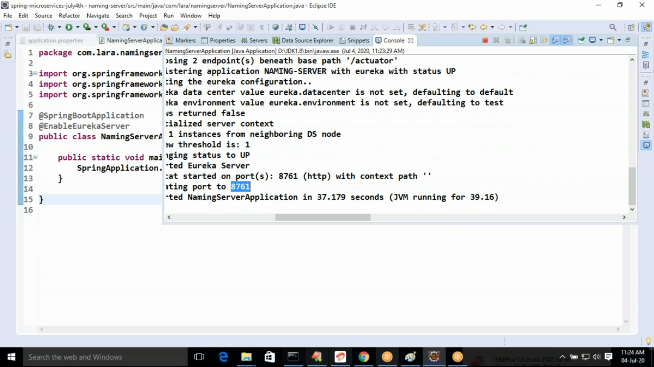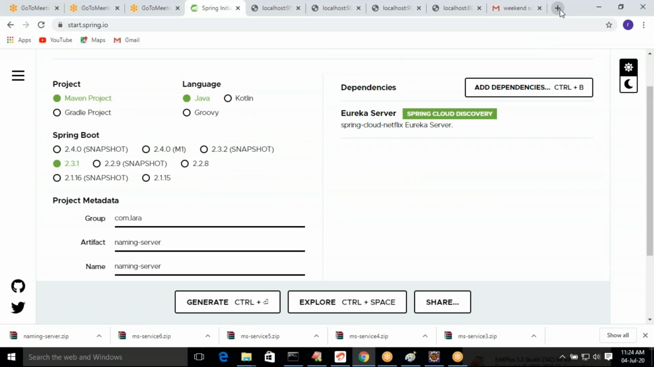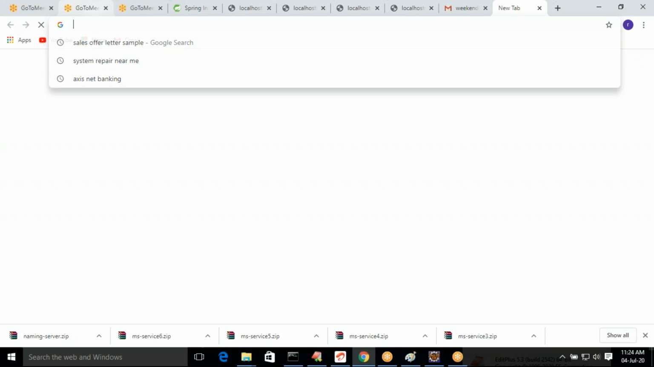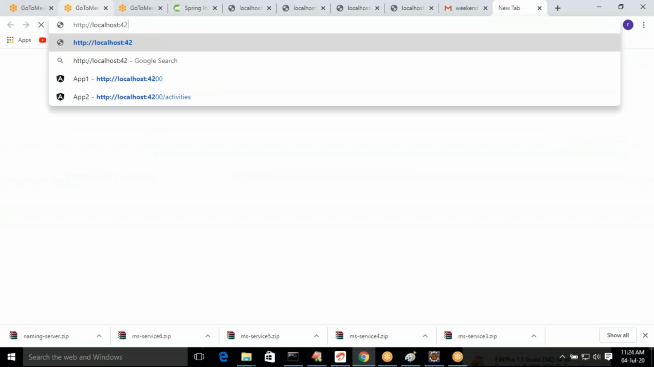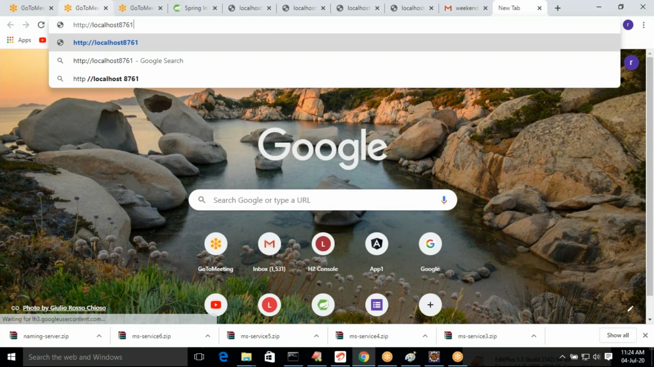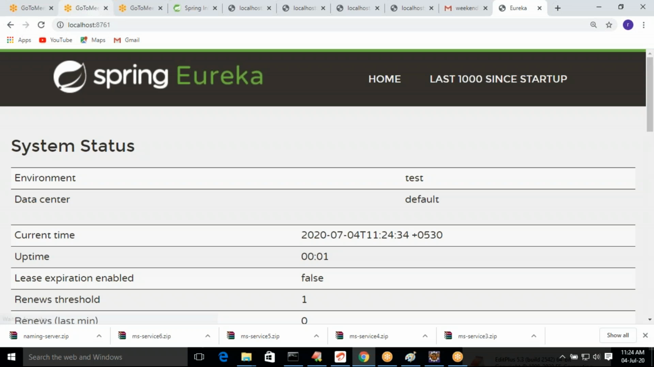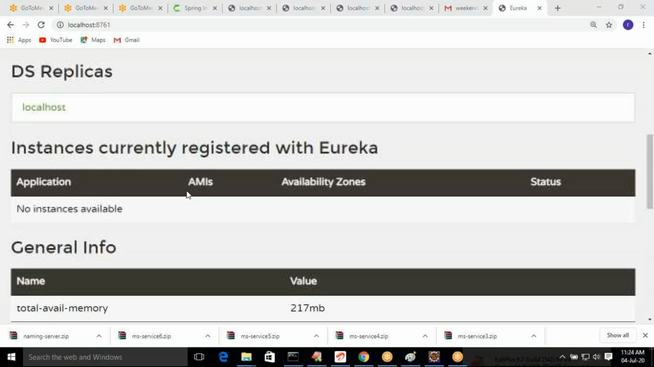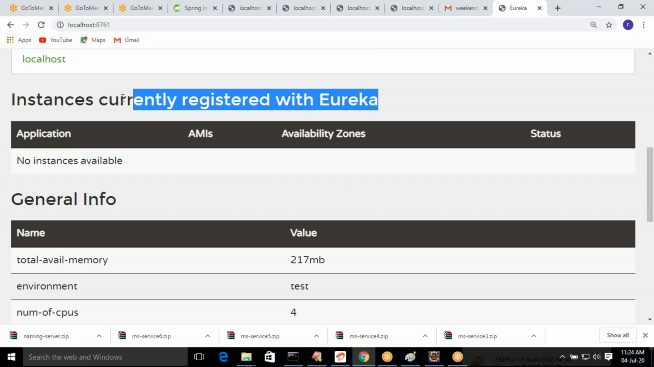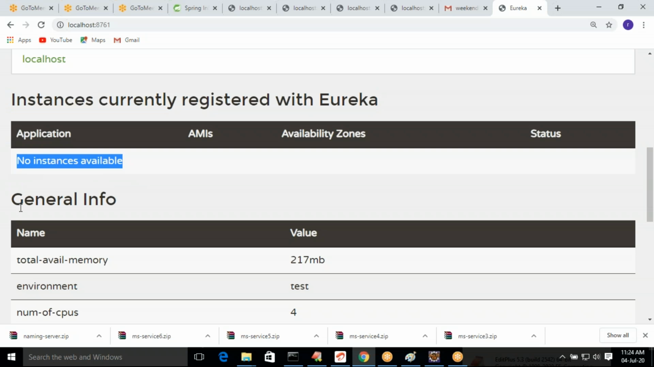8761. Open a browser, give a call to 8761. This is the port number for Eureka. As of now, no instances are registered with Eureka.